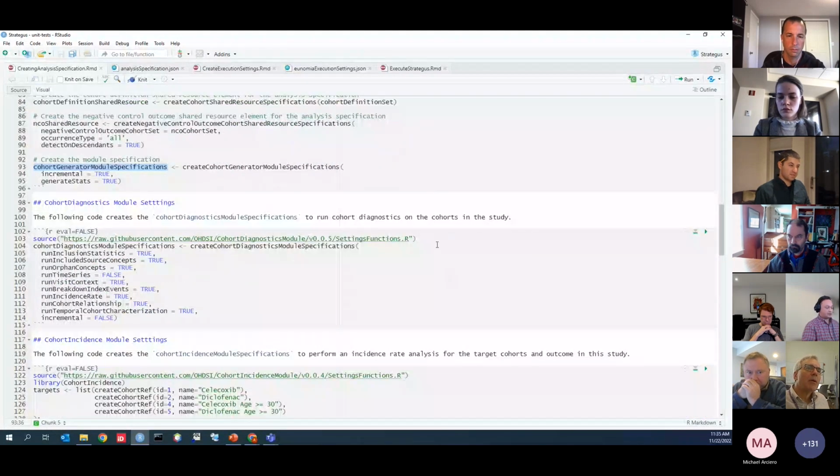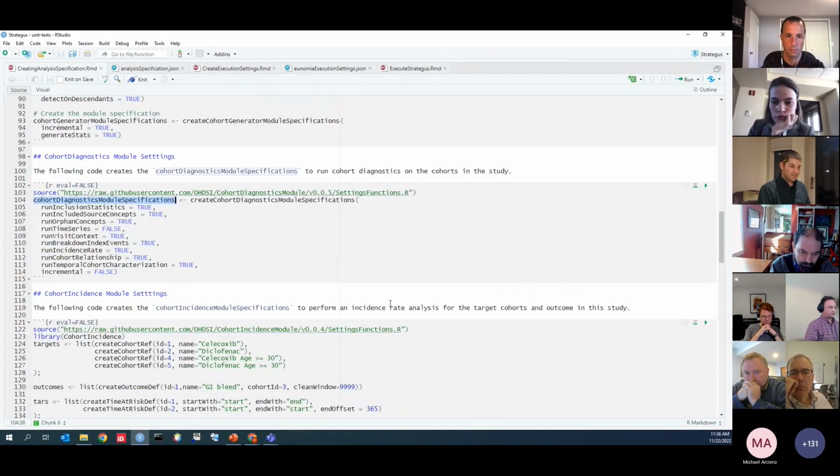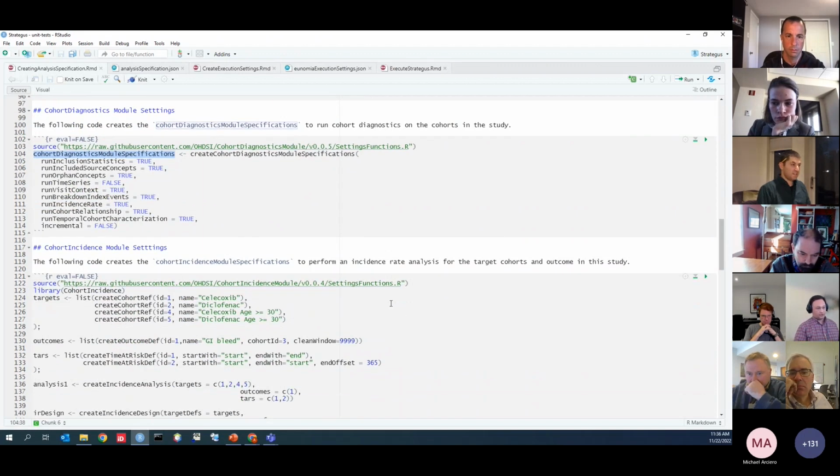Similarly, I'm going to do the same thing for the cohort diagnostics module. By downloading this settings function, it exposes a function for creating the cohort diagnostic specs, in which I can decide which cohort diagnostics I would actually like to run against the cohorts in my study. Again, these are being captured inside of a variable that we'll later use to assemble the full JSON specification.